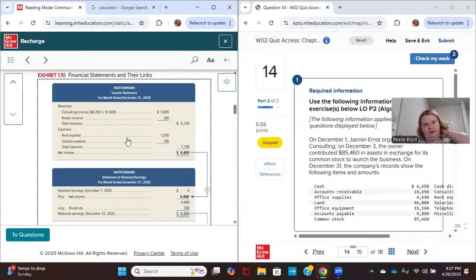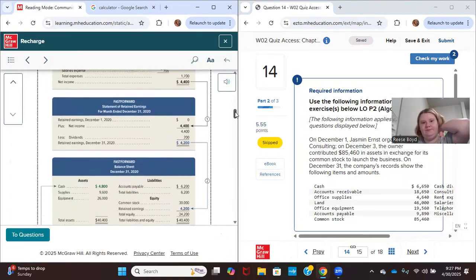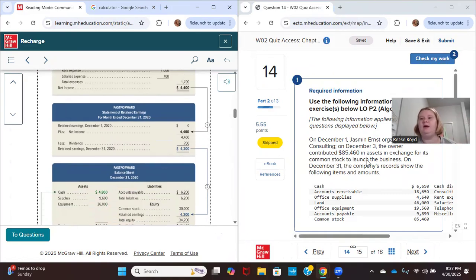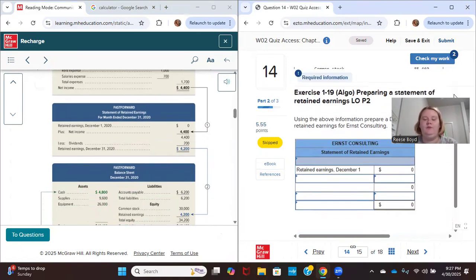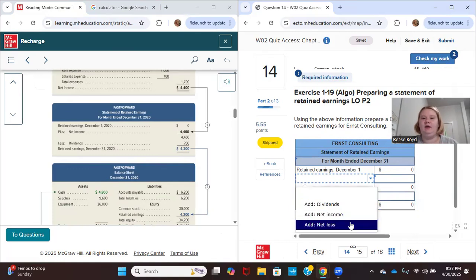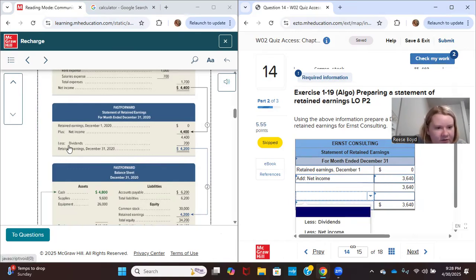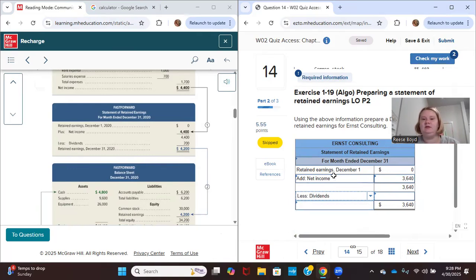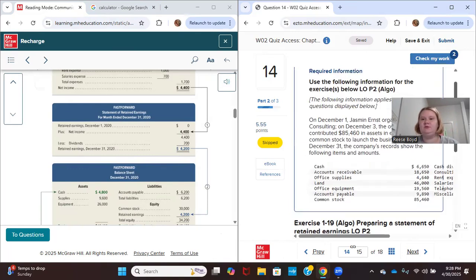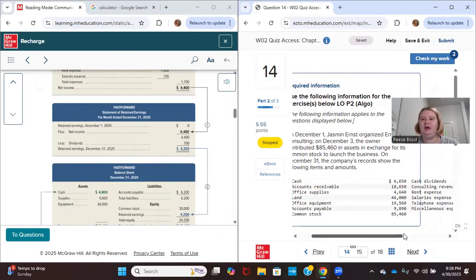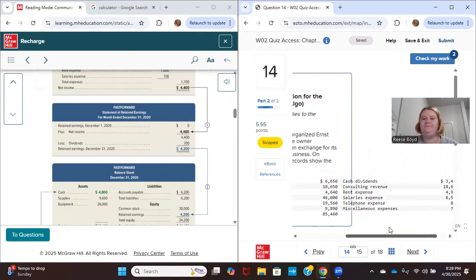Then we have the statement of retained earnings. It automatically has a 0 on the input. Again, we need the whole month, not just part of the month, because it starts from December 1st. Then we have the net income, which is 3,640, and that automatically switches it up for you. Then we have the dividends, so let's scroll up and figure that out. Cash dividends is 3,490.